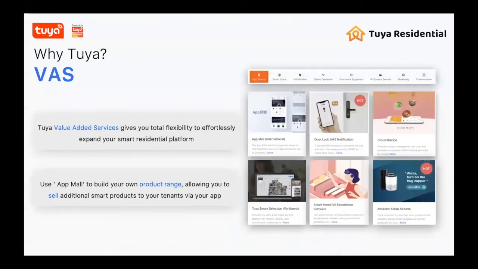Then the possibilities don't stop there. With our value-added services, or VAS, you'll be able to build your platform and truly tailor it to yourself. One exciting possibility would be to use the app mall, which enables guests to purchase products or services through your app. This means that if you were to install a standard range of hardware into the property, you would then be able to upsell the extra hardware to your tenants via your app to upgrade their homes. Feel free to check out our VAS website to see all the possibilities they have available. They're truly fantastic.